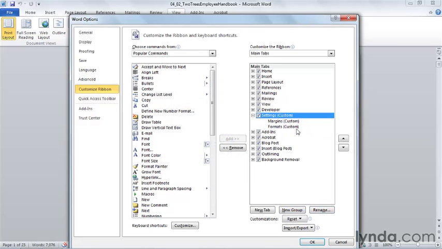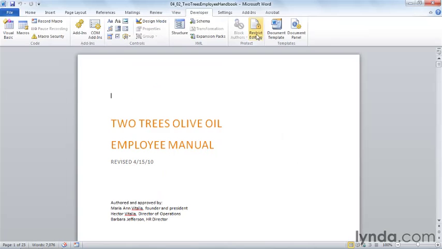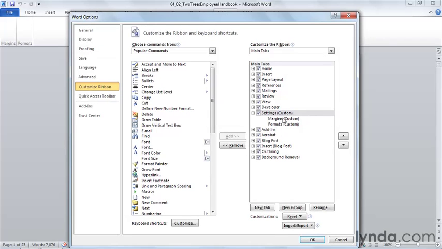I'm going to close this dialog box so we can see what we've done already real quickly. Notice here's the Developer tab that we turned on with all of the buttons. Here's our new tab that we've added, Settings, with 2 empty groups. Lots of empty space, but not much to do here. We'll right-click now, go back to Customize the ribbon, and add our commands to the Margins and the Formats tab.